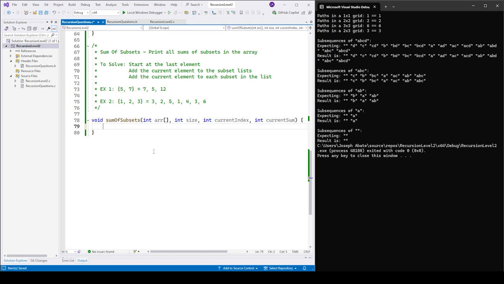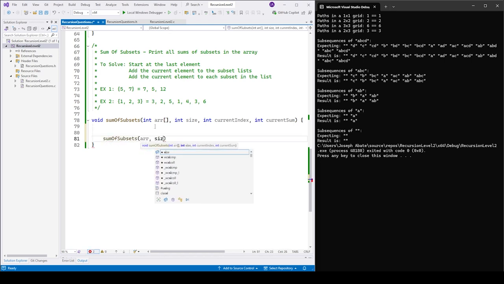This recursive function is going to have two recursive calls. The first recursive call will just add our current number to our list of subsets. So for example, in this scenario, like how we added 3, 2, and 1. And then the second scenario is when we're adding it to all the other sums of the subsets in the list. We're going to call sum of subsets. We're going to pass in the array and the size. These are not going to change. And then let's increment current index by 1 to move to the next index.